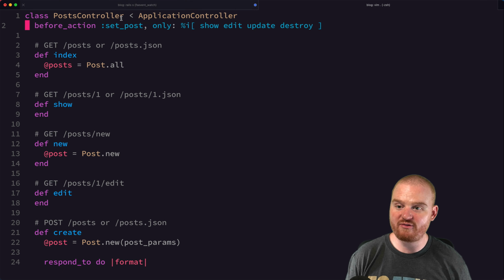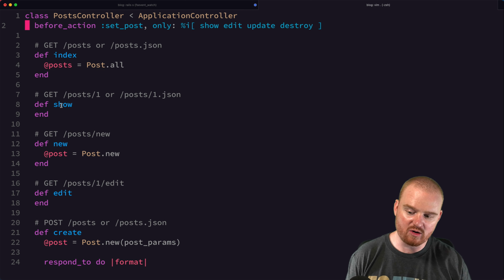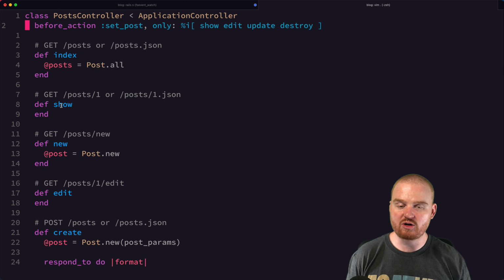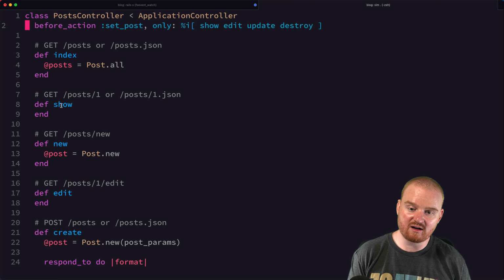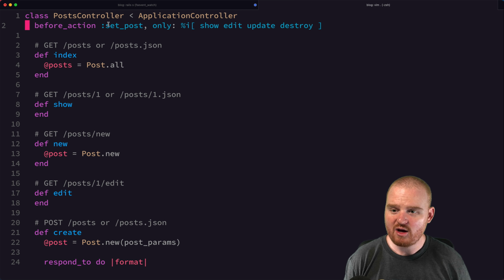Next, what we're saying is before any of these actions are called, so before index, show, new or edit, any of those routes are called. And again, these are the functions that are going to map directly to those paths and HTTP method combos. Before any of them are called, we are going to execute a method called set_post only on show, and then you can specify only on show, edit, update, and destroy.